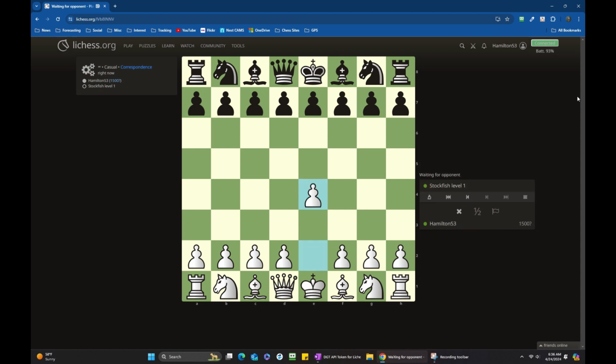Move a pawn forward. Pawn to e5. It responds by moving another pawn. Knight to c6. And it's working. Knight to f6.